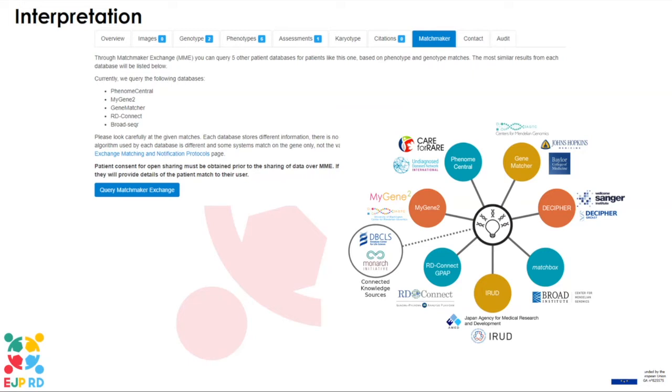So DECIPHER is part of the Matchmaker Exchange, and within DECIPHER, you can click on this tab and you can query the Matchmaker Exchange. So the Matchmaker Exchange is a global alliance project, and it helps find other patient matches. It's a federated query system. So if you're within DECIPHER, what you can do is send a query to other related nodes, and then if they have patient matches, they'll bring that information back into the DECIPHER interface. And what you'll see is a big table that shows you all the potential patient matches.